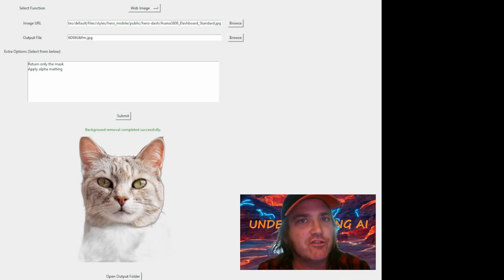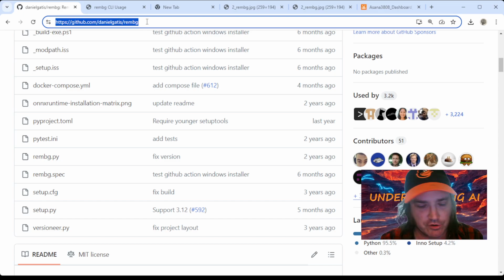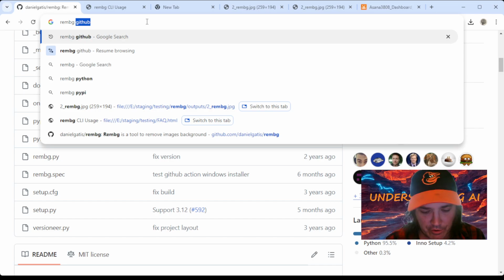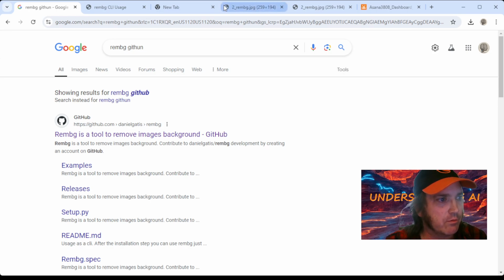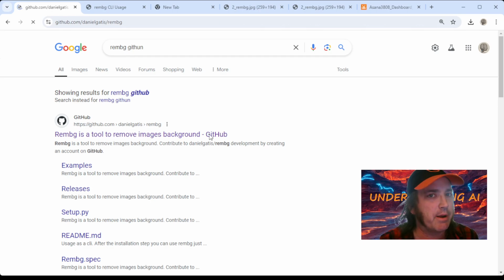So let's go ahead and jump into this. We're going to go to our internet as usual, and do a search for REMBG. We're going to type in GitHub. So here it is, it's going to pop up this one: REMBG is a tool to remove images background. We're going to click on that.